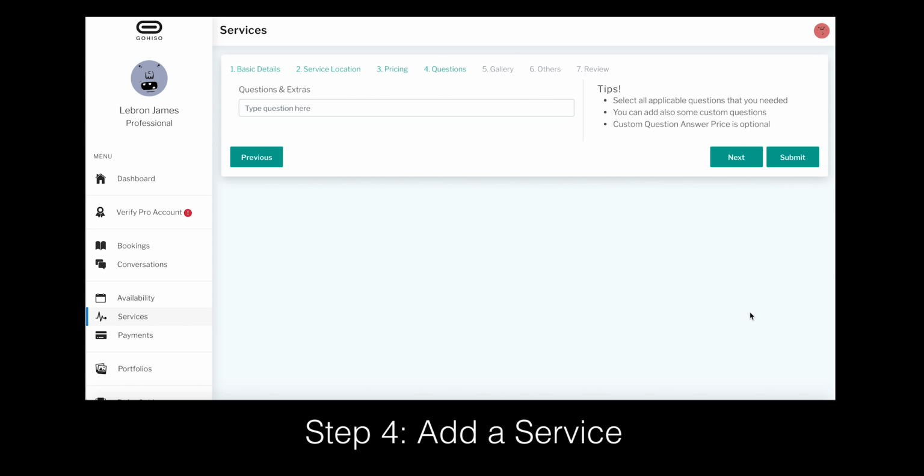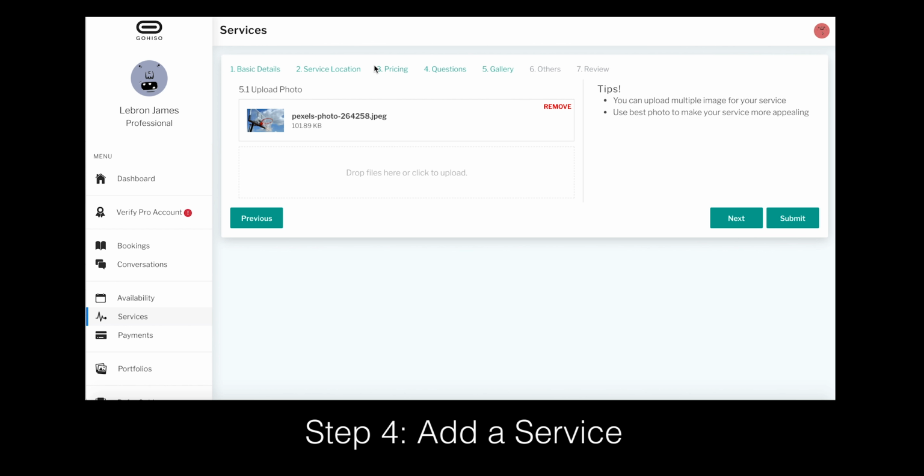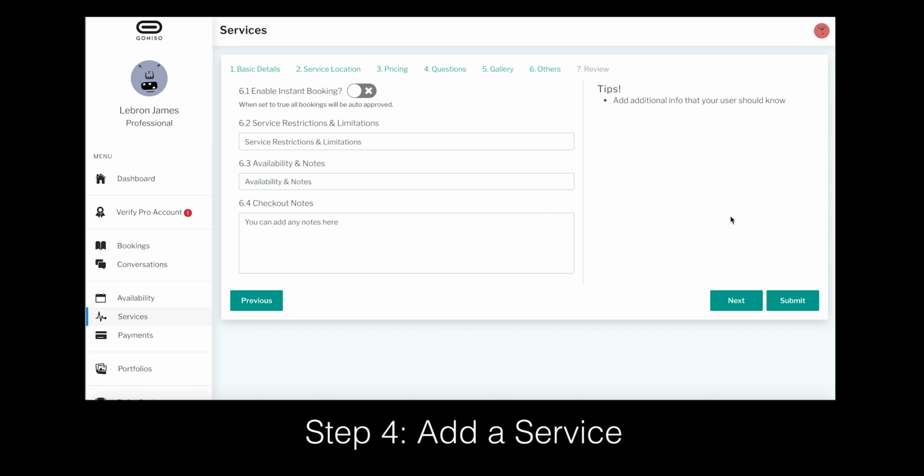Okay. Next. These are the custom questions during checkout. Let's skip this just so we can submit this, get it saved, and then we can go back and add more. Let's click next. Let's upload a photo. I try to keep these under 200 kilobytes. If it gets bigger, it can load your page pretty slow. Next, we're going to click next.